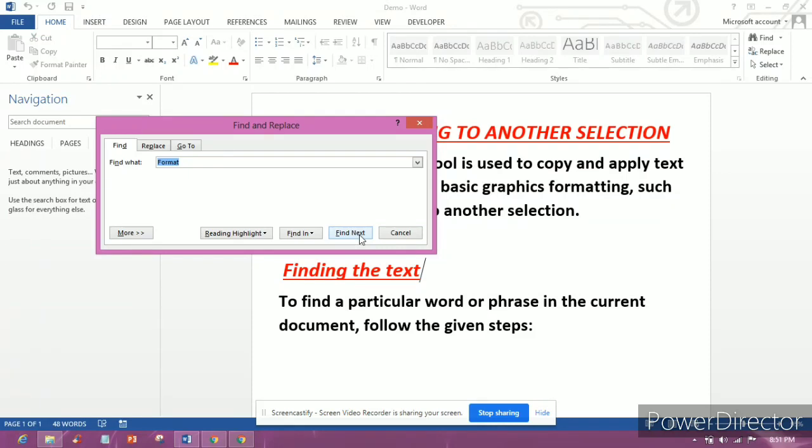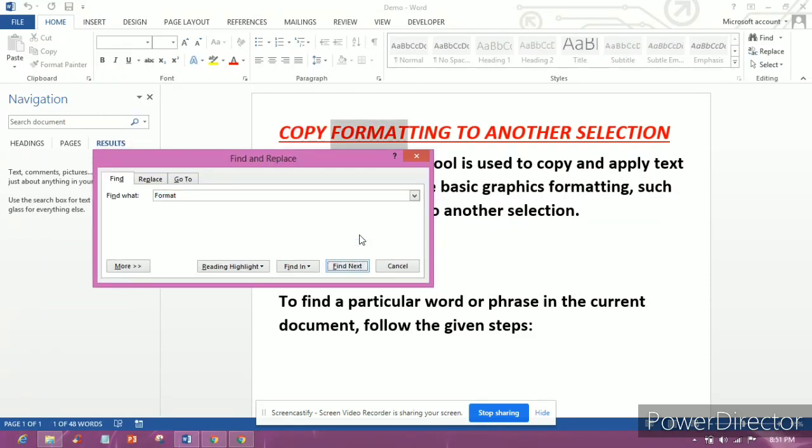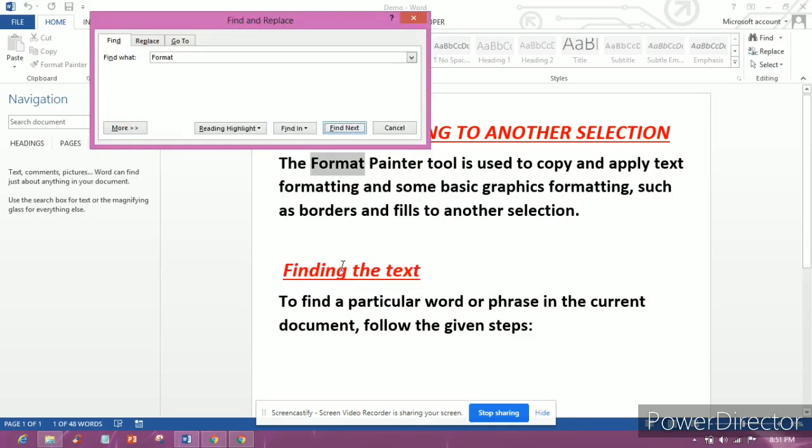Jitne bhi baar aap Find Next ko click karoge, aapko format se related ye sare result aapko show karega. Okay?